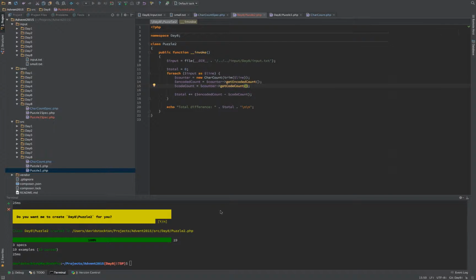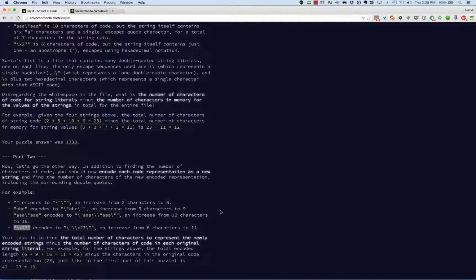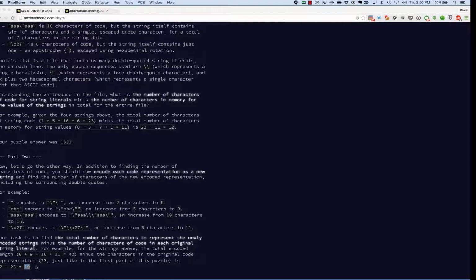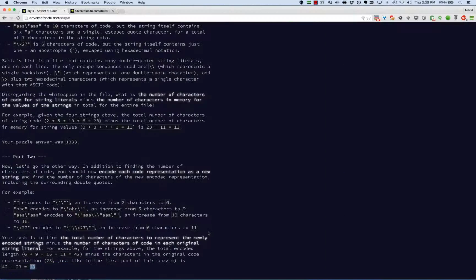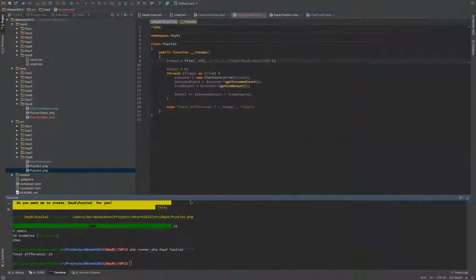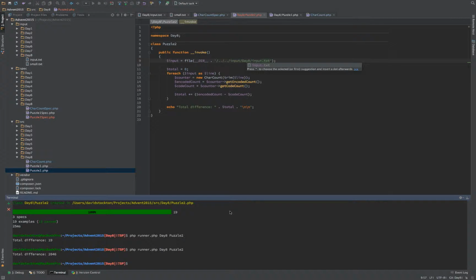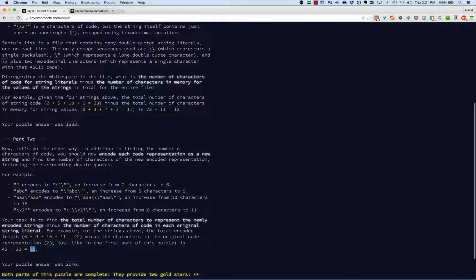Alright, so if I haven't messed everything up, then on the small file we should get, it looks like 19. So let's try that out just to make sure. Small, day 8 puzzle 2, 19, 19. Alright, and let's put it back to how it was, input. Alright, so 2046, and I was expecting 2046. So we've done both parts of that puzzle through test-driven development.